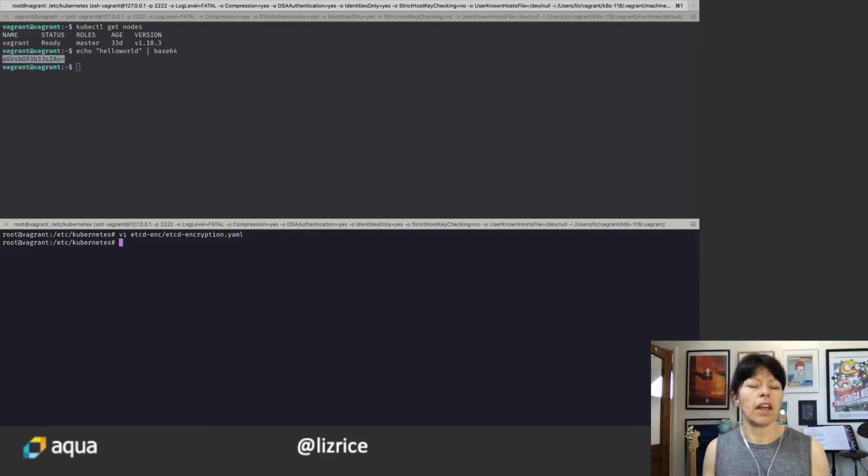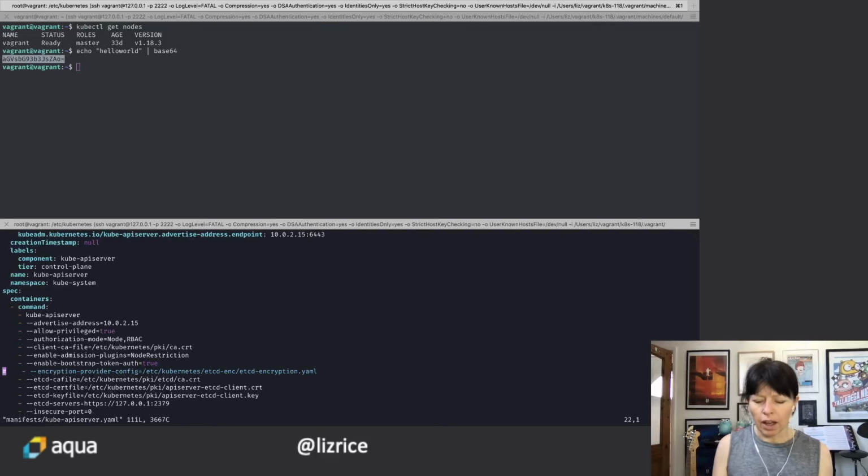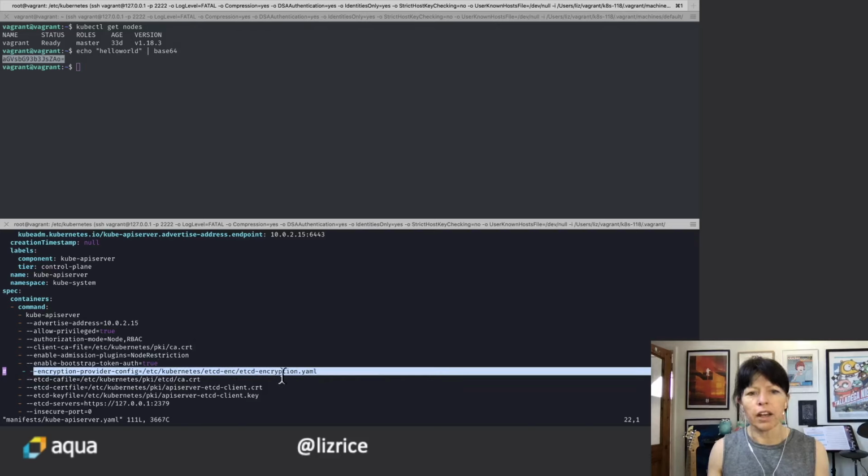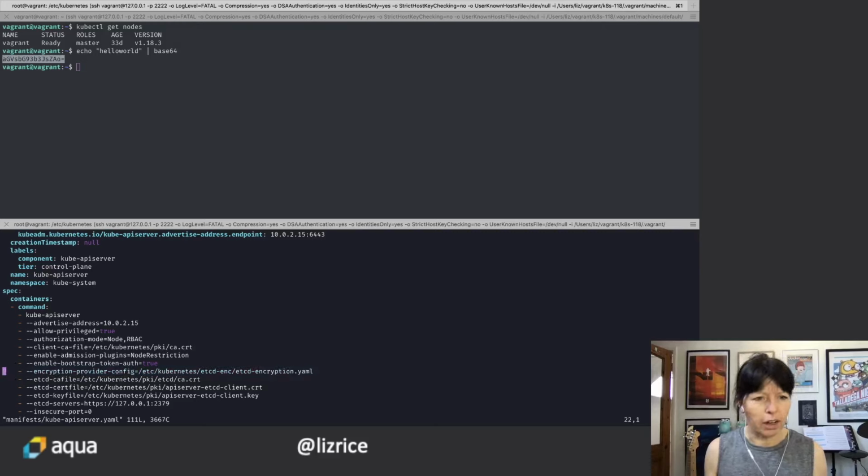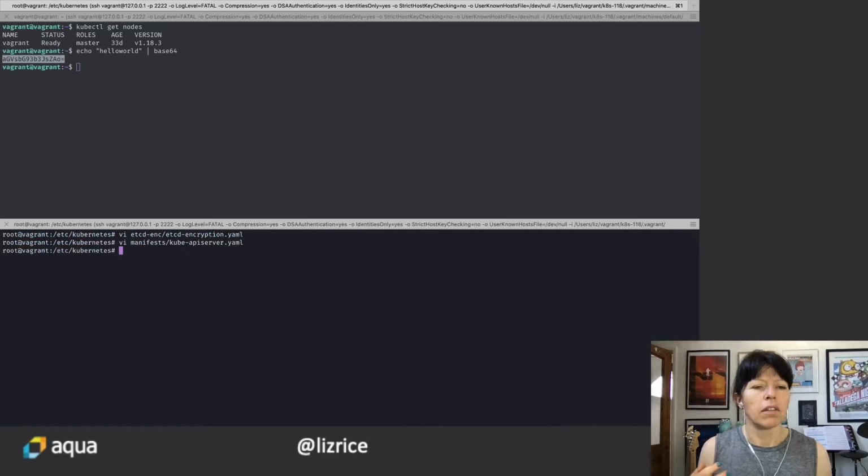Now we also have to tell the API server about that encryption configuration file, and we do that in the manifest for the API server. Okay. And I just have to add this line here saying the encryption provider config is in that YAML file that we just created. So I'll just uncomment that line. Because that's a change to the manifest for the API server running as a static pod, kubelet will spot that that manifest file has changed, and it will restart the API server with that configuration.